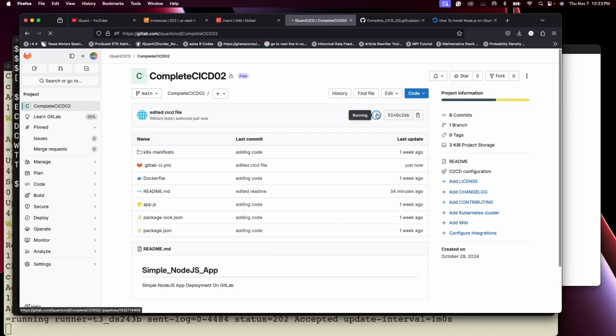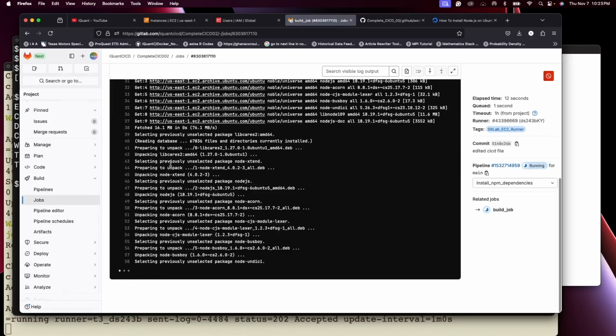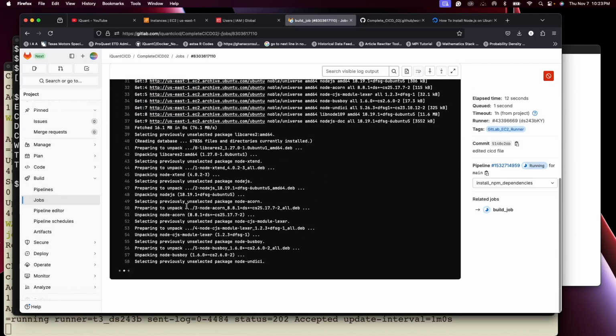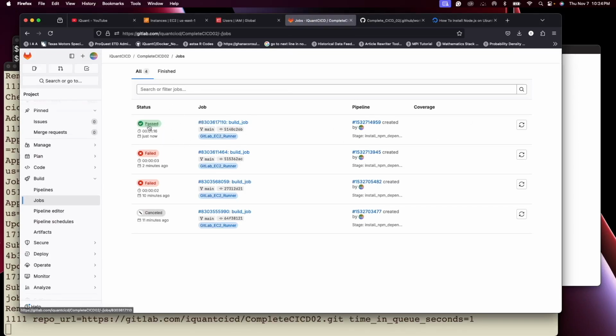Right, so it started. Click on it, and you should see a pipeline job here. And you can see the whole process of installation, everything will be going on in the background. So our job did pass here. So that is how you would use GitLab to run your npm build command.